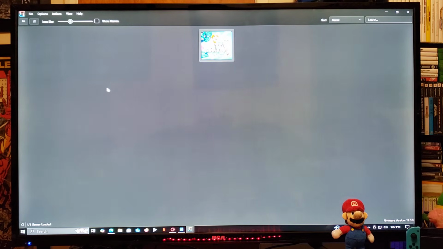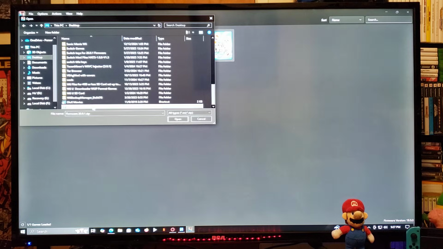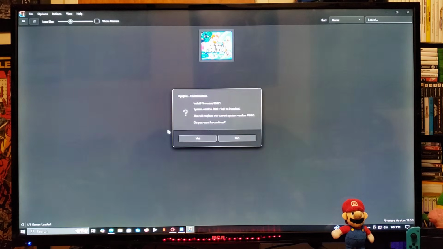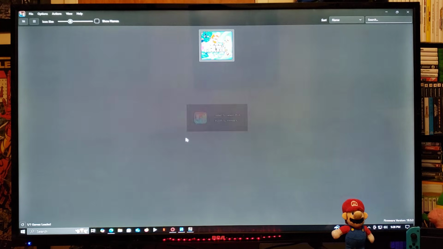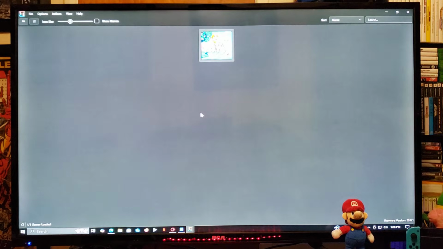Now we're going to install the latest firmware, so same thing, actions, install firmware, install firmware from XCI or zip. Now you're going to find your zip folder, open. So install firmware 20.0.1 to replace 19.0. Do you want to continue? Yes. So successfully installed 20.0.1. So now you're on the latest. So this is the only game that I have.